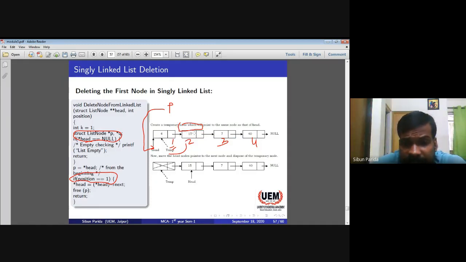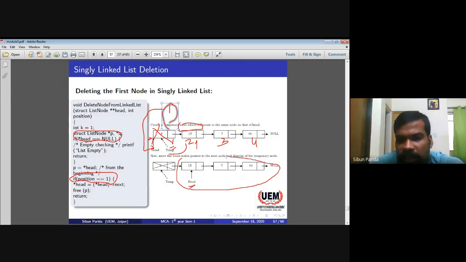Now as this link is already broken, what do I have to do? Because p was pointing to the head and the head pointer is already transferred, p is holding the first node. Head is pointing here and p is pointing to the old head. So I will free this p variable, and the head pointer is already here. The temporary variable is declared and deleted, and the head pointer is here, so there is no issue. The list still has the linked list property: every node is connected, the last node is null, and the first element is connected to the head.